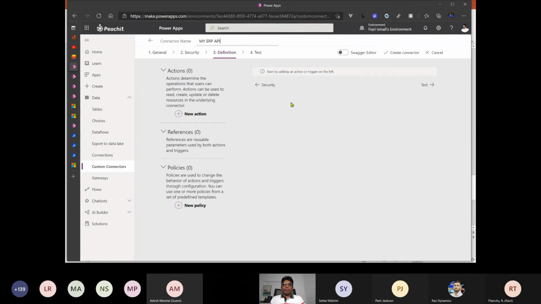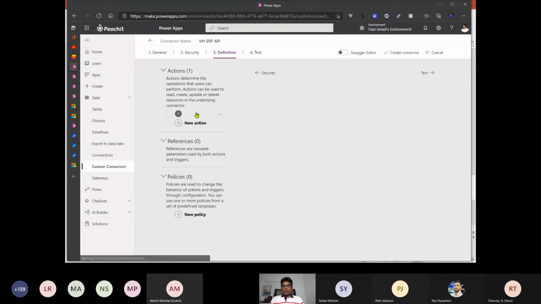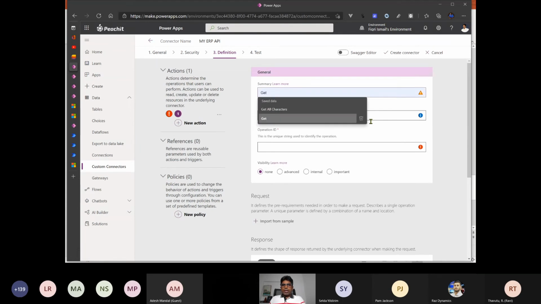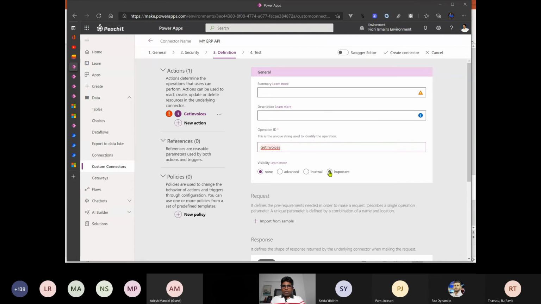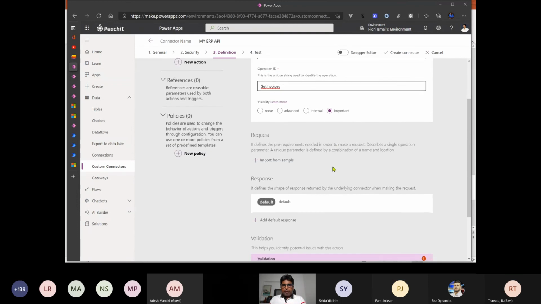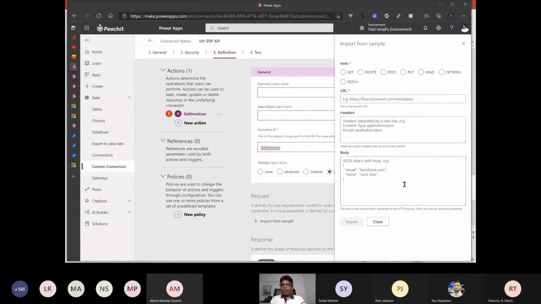Then you can just tell the definition. You start a new action. You just summarize it, and then you just write a description and the operation ID. Let me say get invoices. And then you have to say important, or this will be just these items will allow your API to display under the flow on the right side expression menu, and you can just import it from the sample. You can just save the JSON, whatever the JSON they send to you. You can say this is a get one.